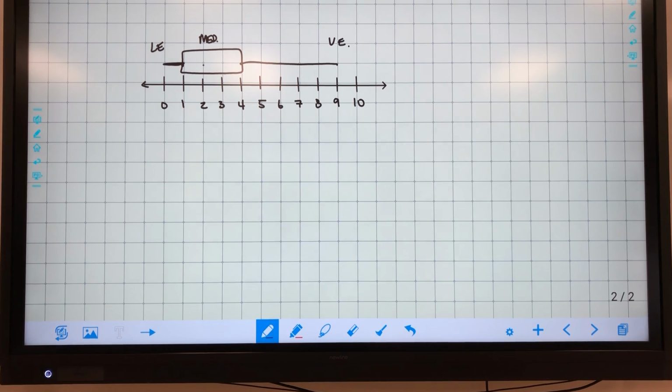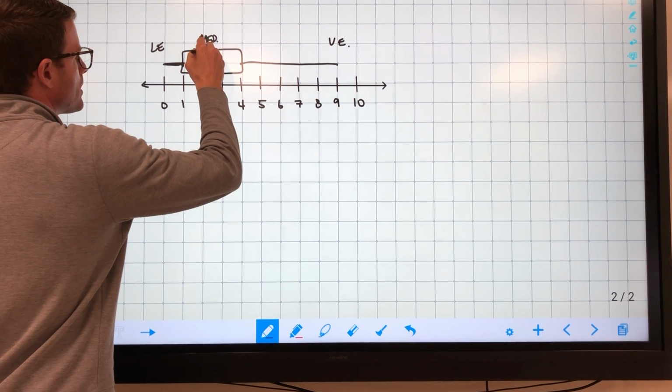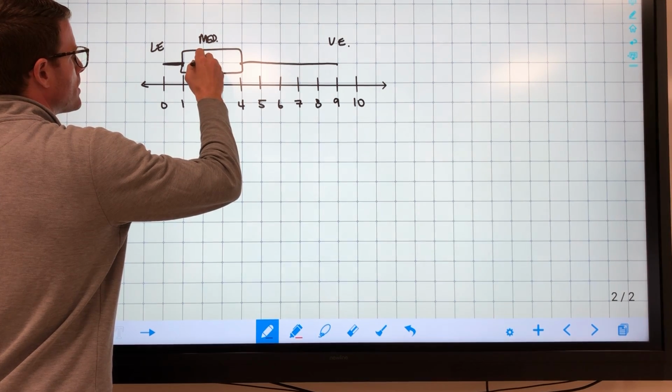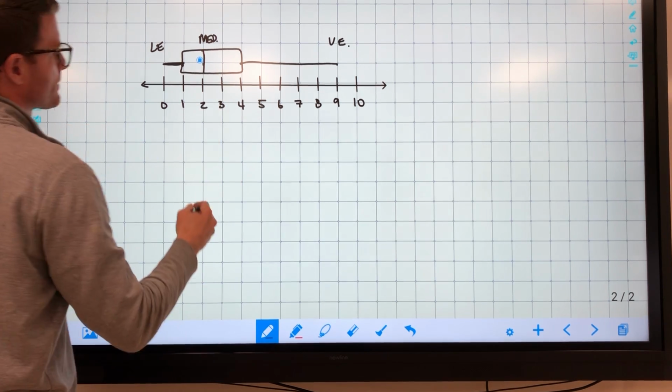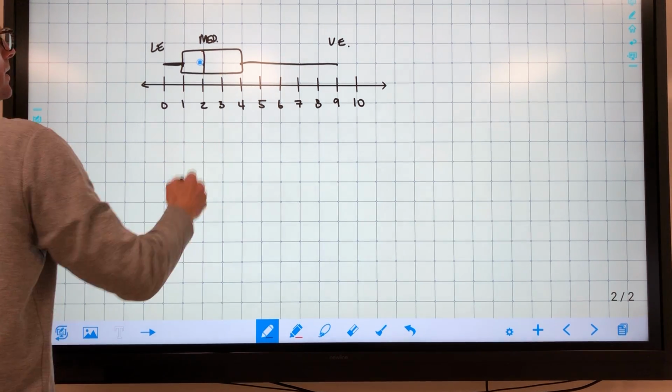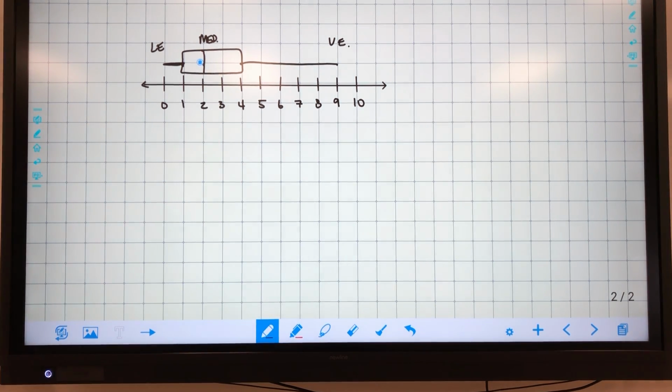Okay, and I would draw a line down the middle, connecting the median. All right, so that's it. That's your box and whisker plot.